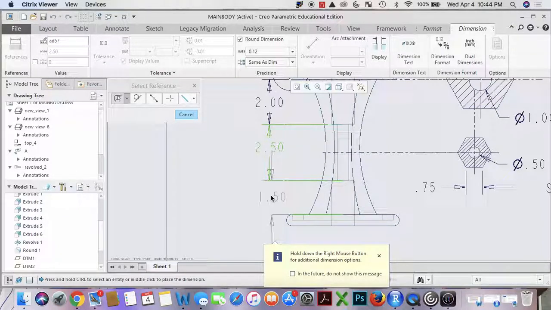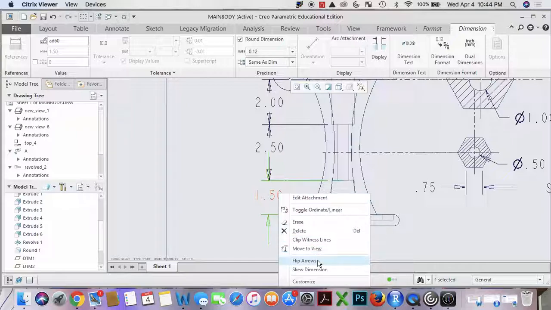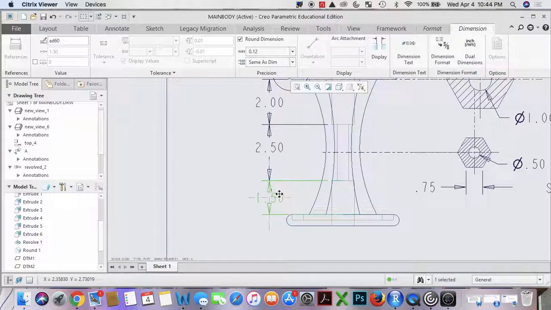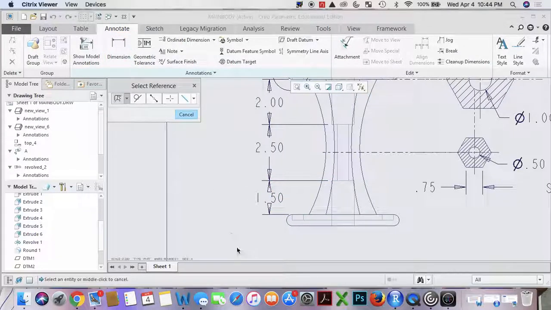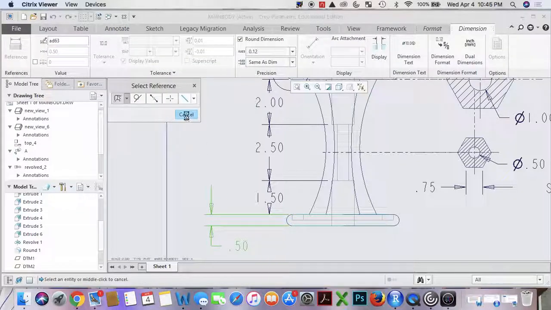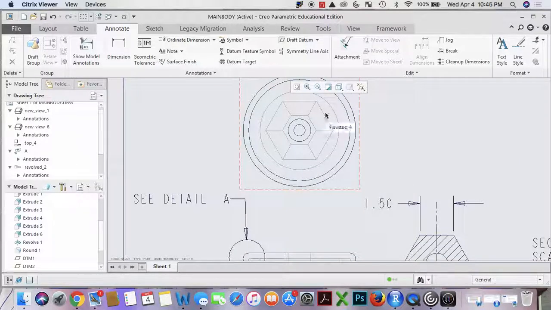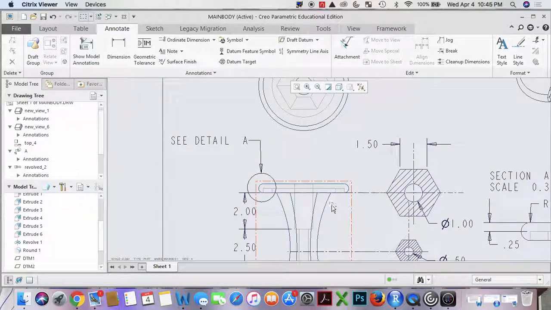And this last part is going to be 1.5, which we have to flip the arrows on. The arrows, move this over, center it so we can see the 1.5. And we're just going to do this last part, which we have the dimensions already on the detail view, but we're just going to get it over here also. Make that 0.5. So that looks good.